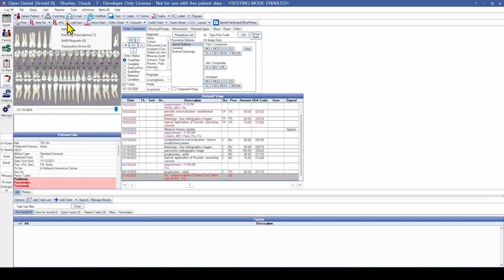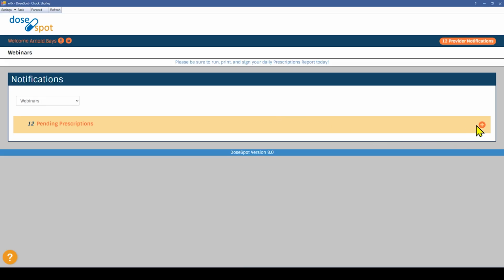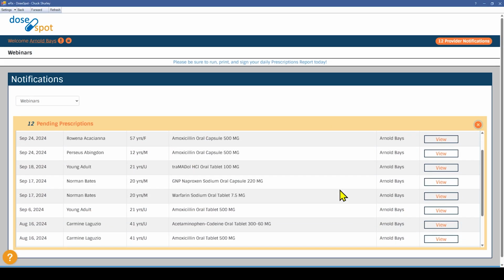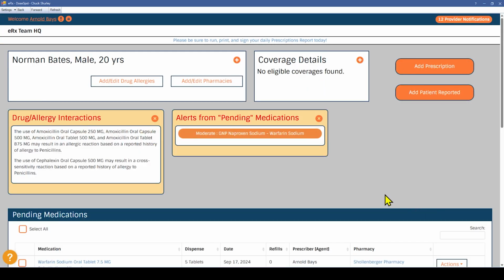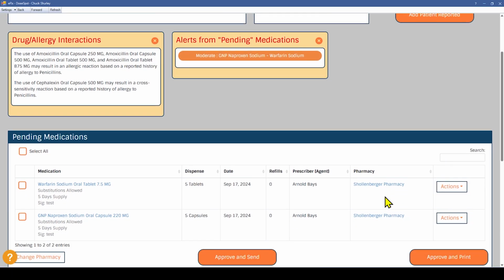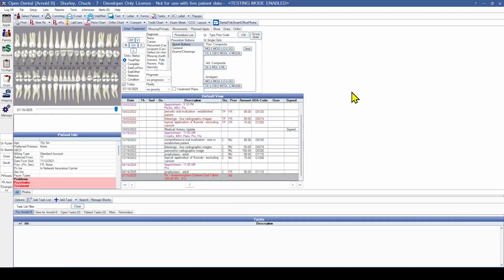If you click the number next to the ERX button and pending prescriptions, it'll open the menu for reviewing any pending prescriptions, where they can click the view button next to the patient's name and verify if everything looks good. They will then rinse and repeat for signing and approving medications to send. Close the DoseSpot window when you're completely finished.